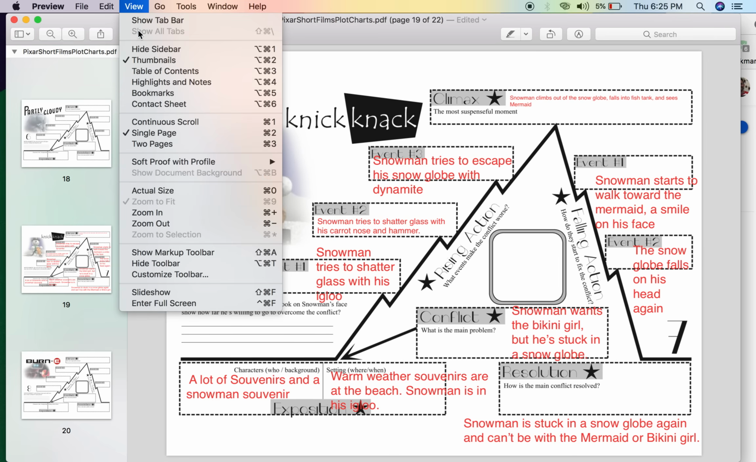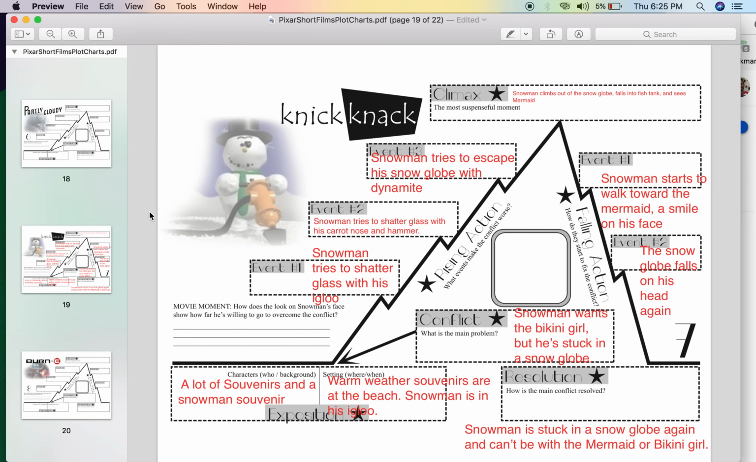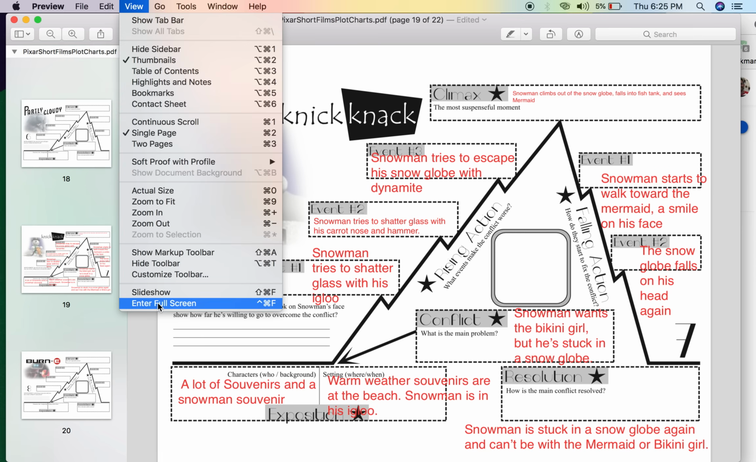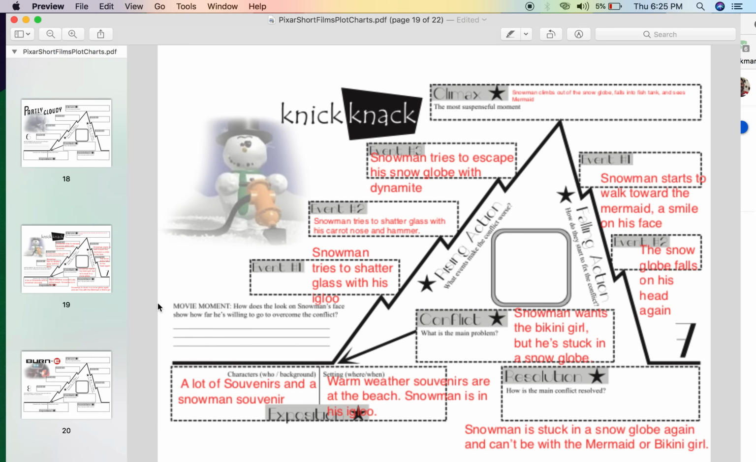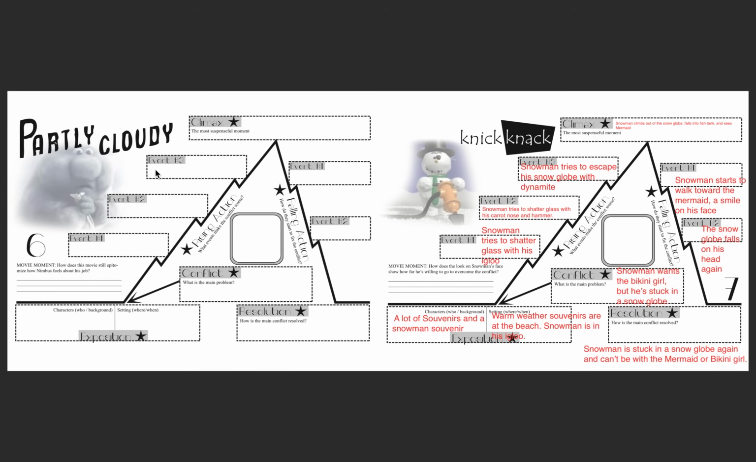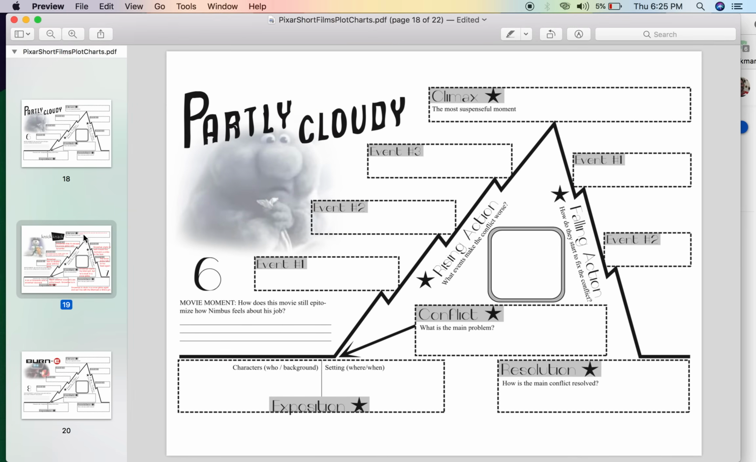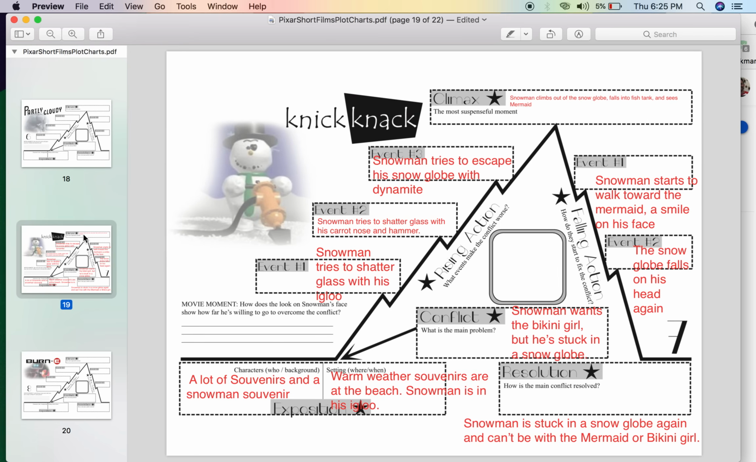And now you have your plot mountain filled out over the Pixar short. That didn't work out. So you have it right here, guys. So please pause the video so you can finish filling out your plot mountain. Have everything in red on your Knick Knack plot mountain.